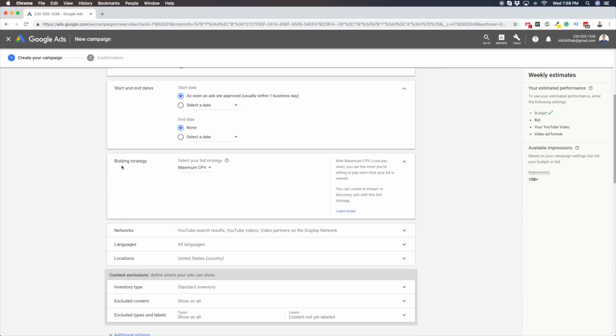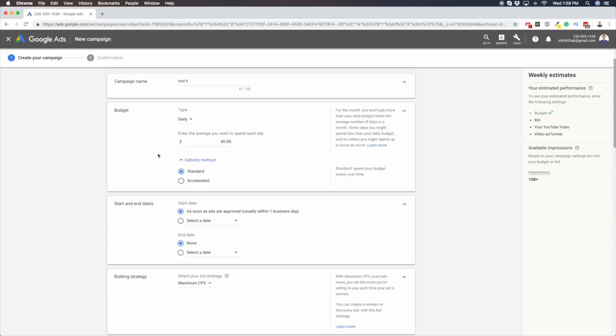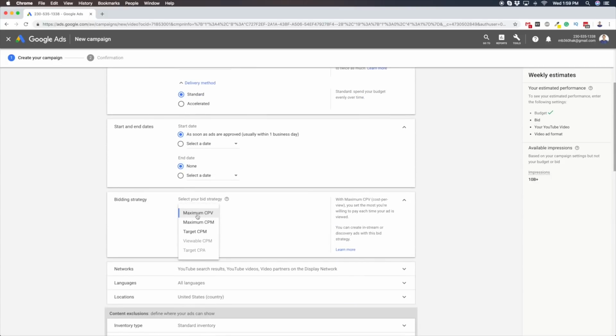The bidding strategy, this is something you want to look into. So maximum cost per mille, or target CPM, or maximum cost per view. If you're starting, you want to go with cost per view. This is a YouTube ad, guys. This is a video ad. Okay, so you're saying, hey, I'm going to define exactly how much I'm going to pay per view.